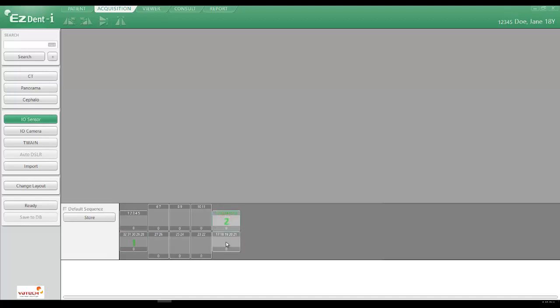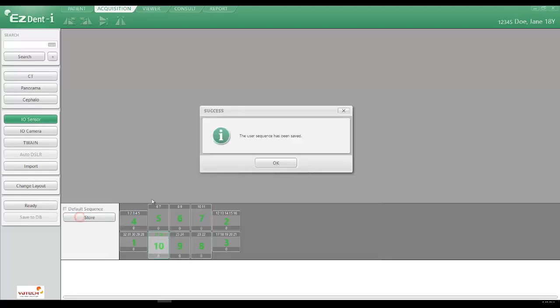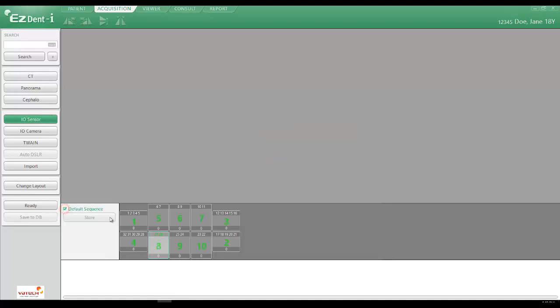Each time we make a left click, it'll then assign a sequential auto sequence number until we've finished our layout. If we want to save that, click on Store, and we've now just created a custom sequence. By putting a check mark in there, we'll go back to the software default. Removing the check mark, we'll go back to our custom sequence again.